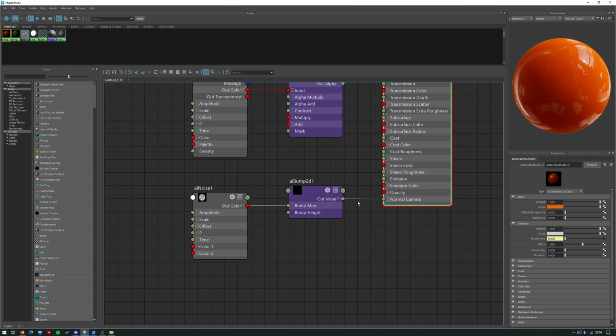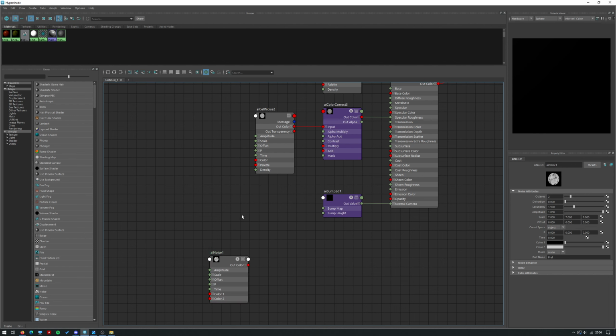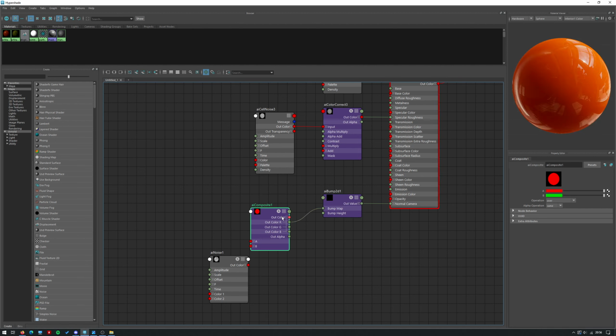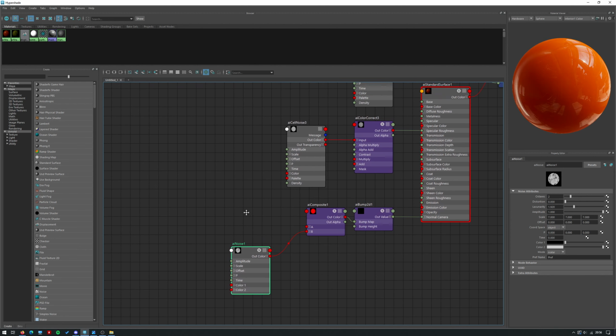You can use a mix shader as well. I personally just prefer to use the composite. I think it's a bit simpler. It is deprecated though. I think they plan on phasing it out, so just bear that in mind. What I'll do is just AI composite. Then we'll take the out red from that, and put that into the bump map. Then we will put this in the B section there.